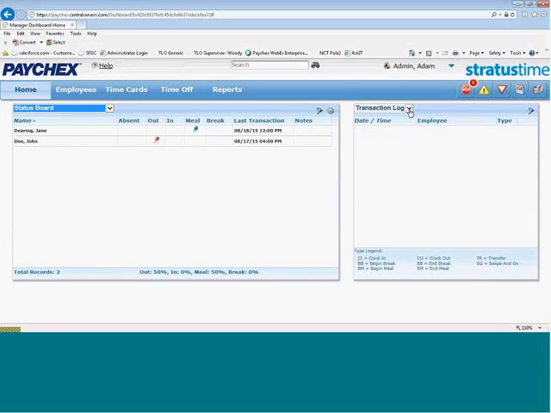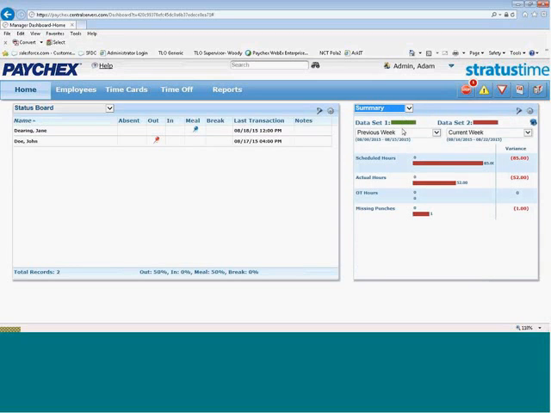In addition to the transaction log, you as a manager can also choose the summary page. This will show you totals for scheduled hours, overtime hours, actual hours, and missing punches for the current week as well as the previous week.